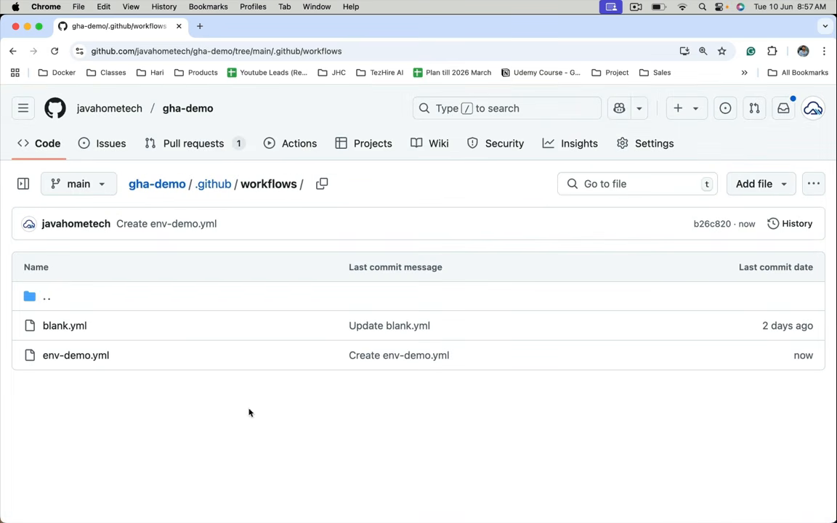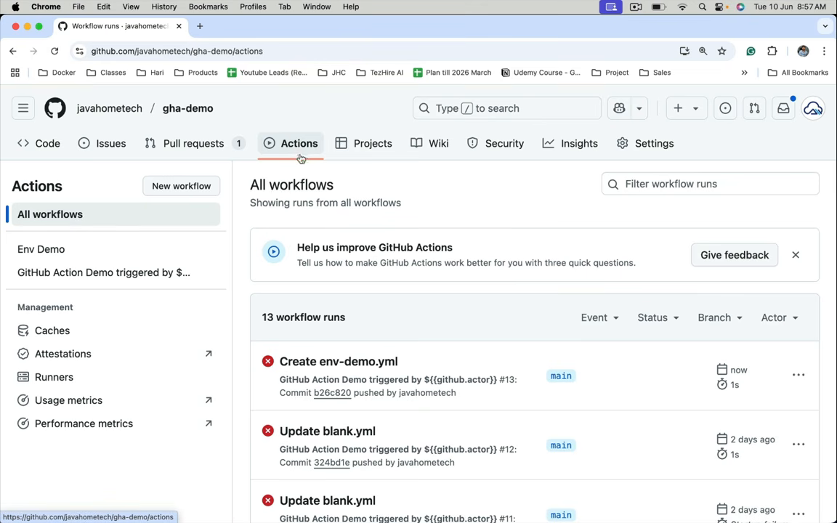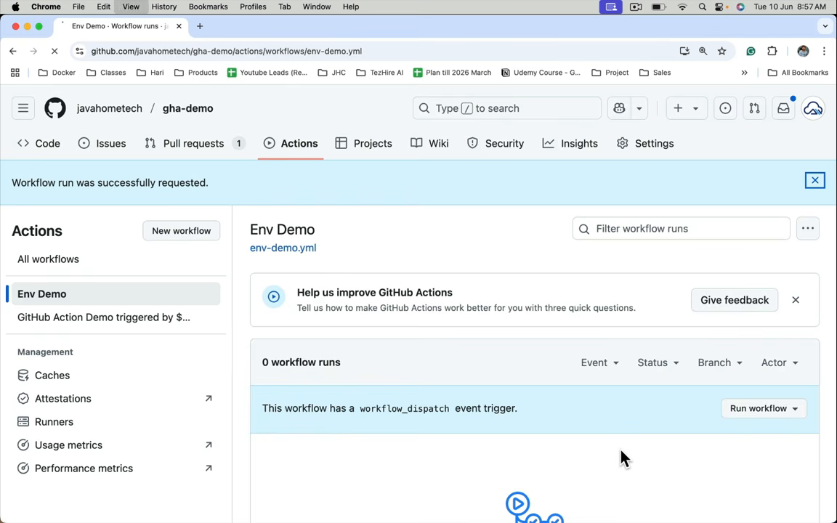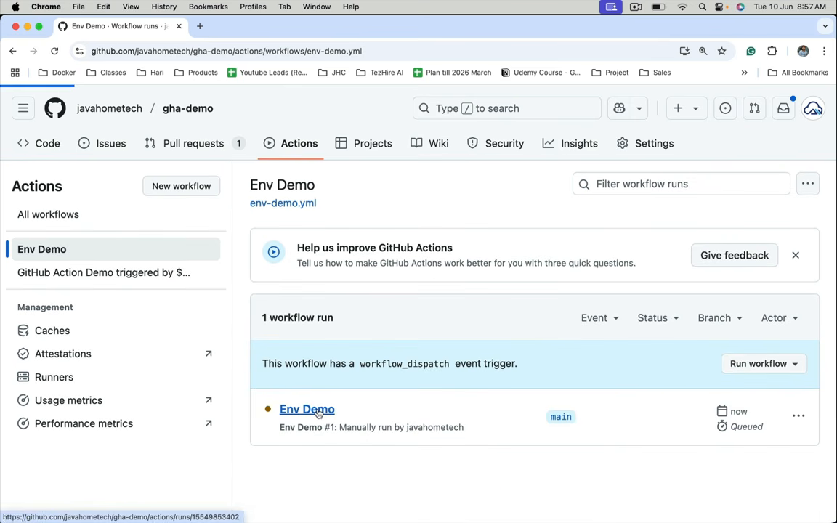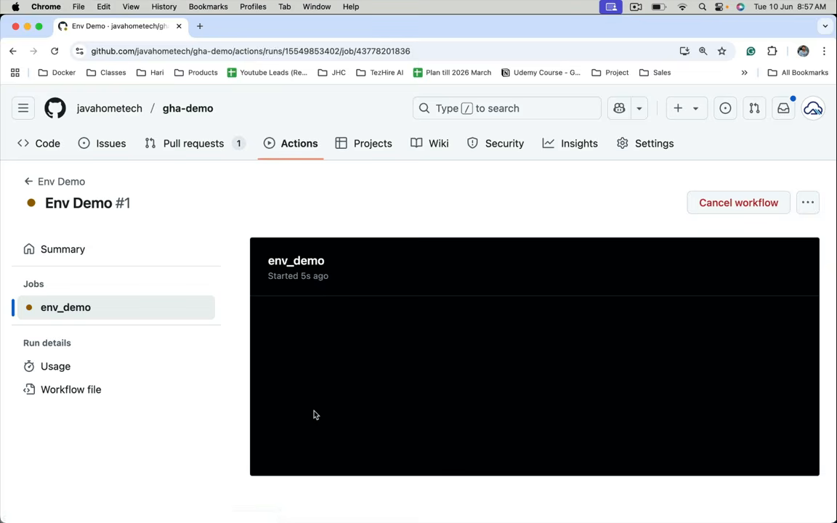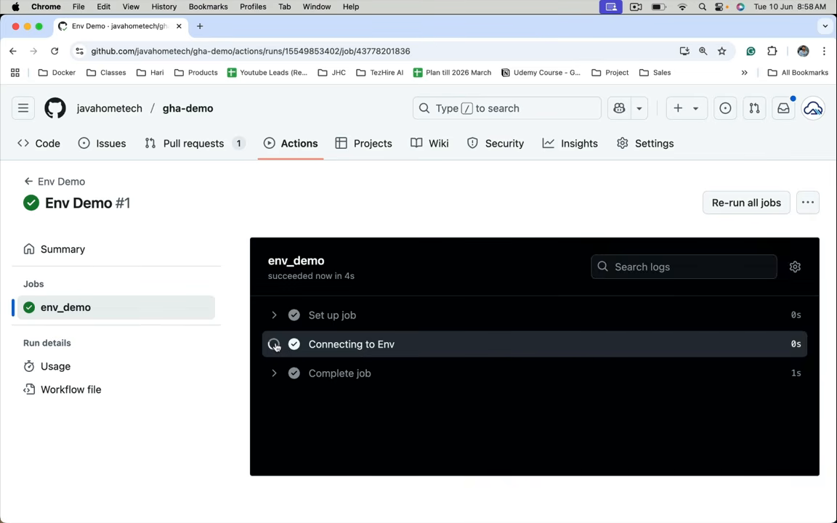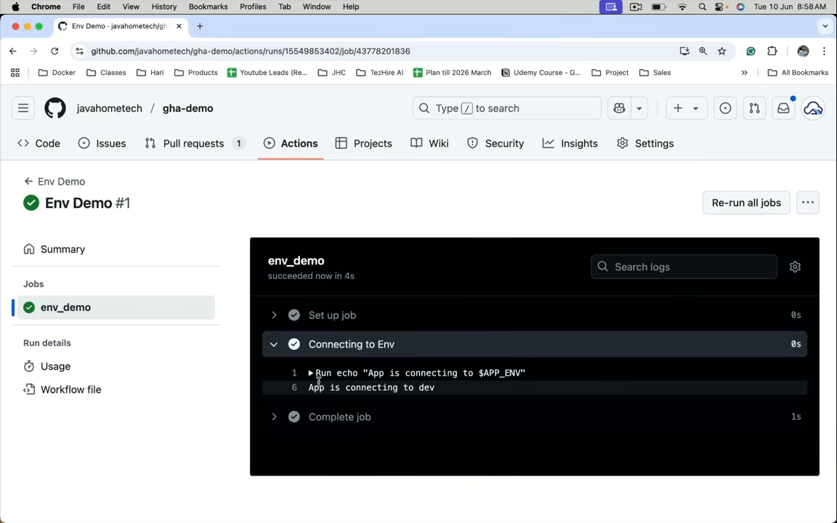trigger and test it. Go to actions, env demo, run workflow, refresh the page, open the job, and it says app is connecting to dev. It's using environment variables successfully.